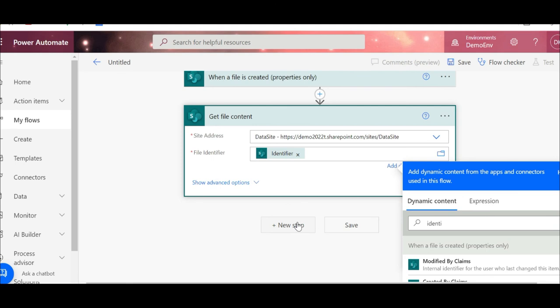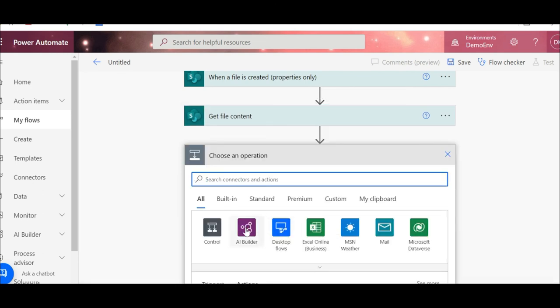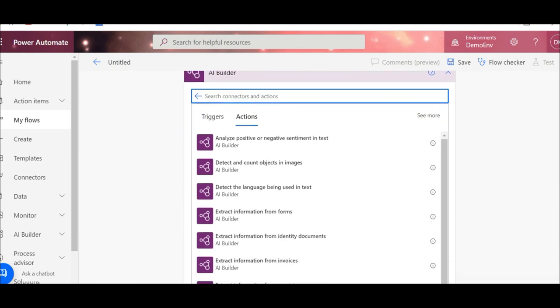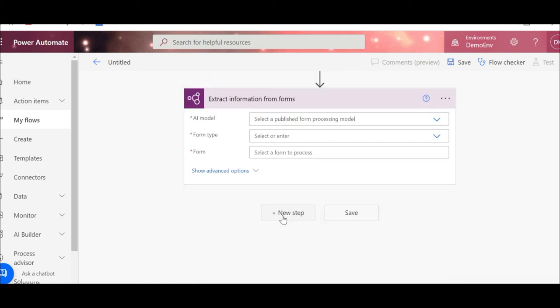Okay, so now we have taken the file. Now I would need an AI Builder. In AI Builder we have several action points. Today we are going to extract information from forms. I believe this would be the ideal connector.